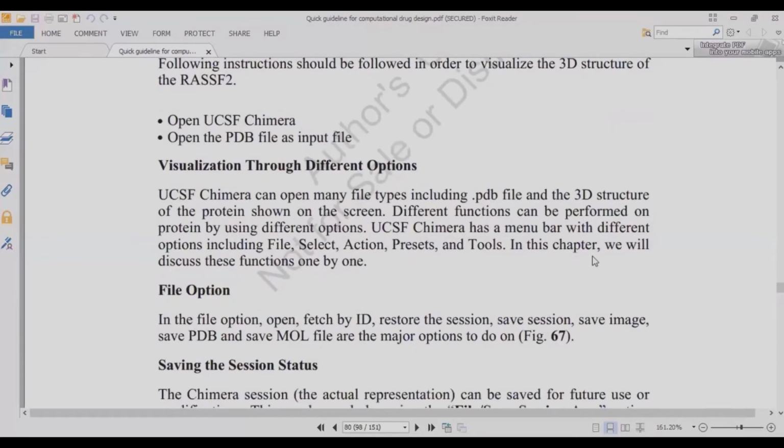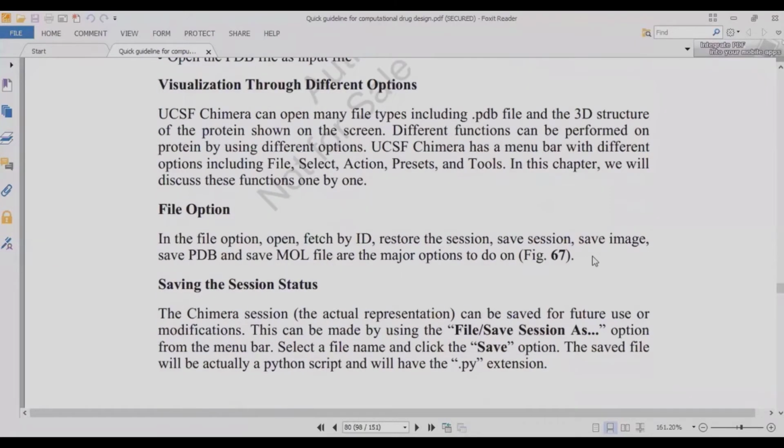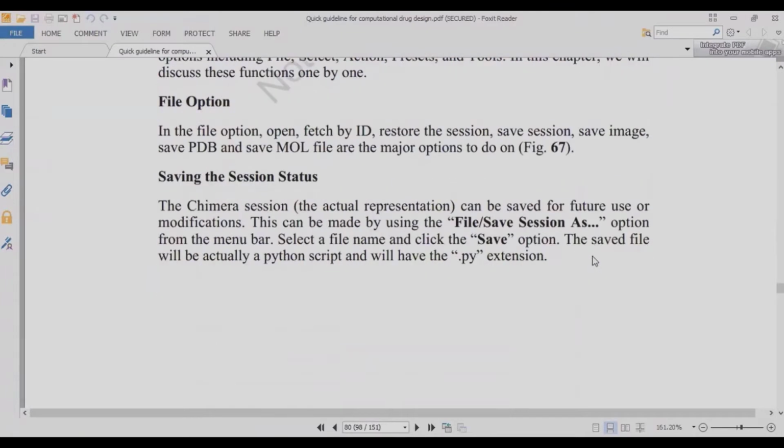Visualization through different options. First of all, the file option. First you can open a three-dimensional structure in Chimera, or you can just write the PDB code, like the PDB accession number, and then you have the three-dimensional structure. You can save the session status. If you perform many experiments and then close UCSF Chimera or exit from the software, you cannot get the same data back. You will be on the first step. So you can save the session in a python .py file, and after that when you open the .py file in Chimera, you will be in the same position where you left.